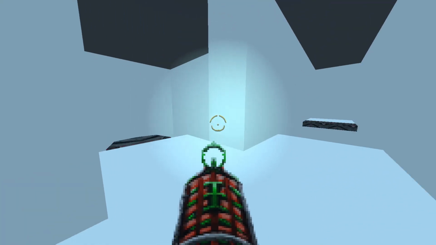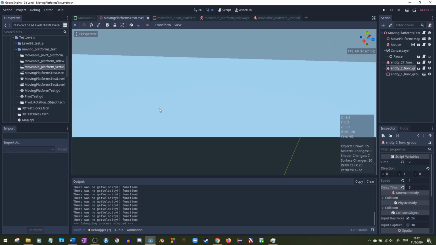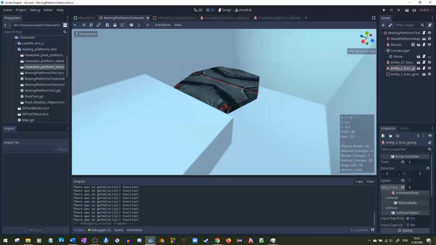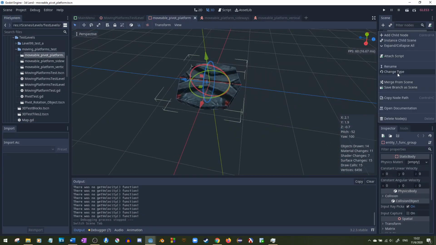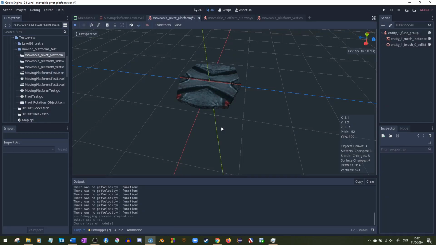So now we just want to do the rotating platform. Okay, so now to the pivot point scene. We're just going to focus on this one right here, and just go straight to it. So here it is in the scene. And we're just going to change its type to a kinematic body.